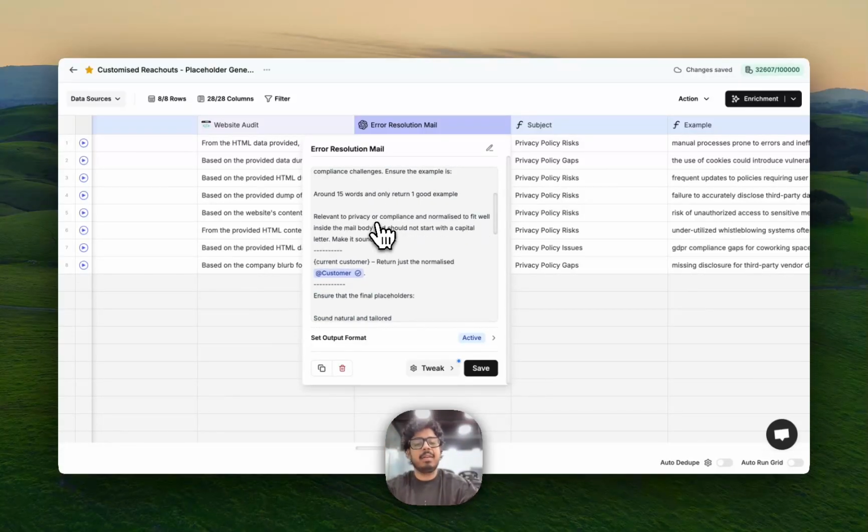I would only tag it once I have given the general directions and the structured steps, so that when the LLM is actually going through this entire website audit, which is a huge chunk of text, it knows what it wants to pick from there and what it wants to do with that information. So that is the basic logic that you need to follow.